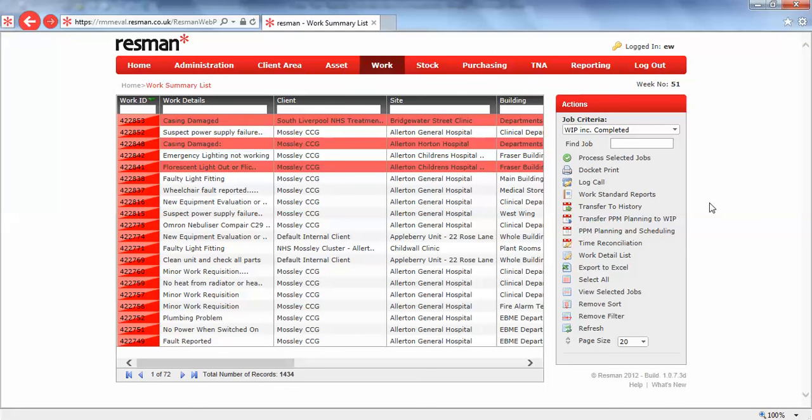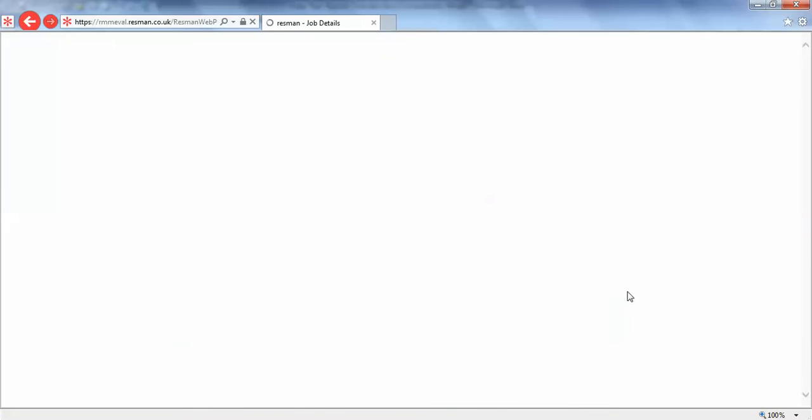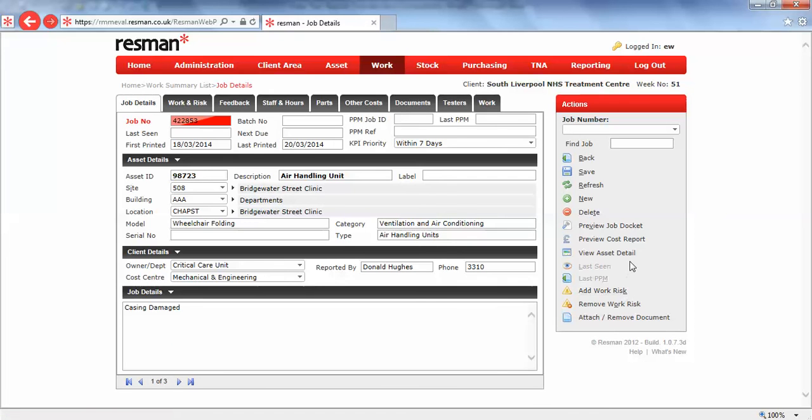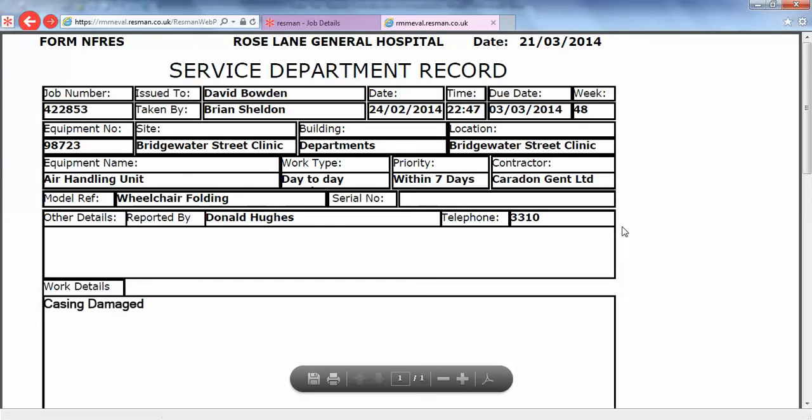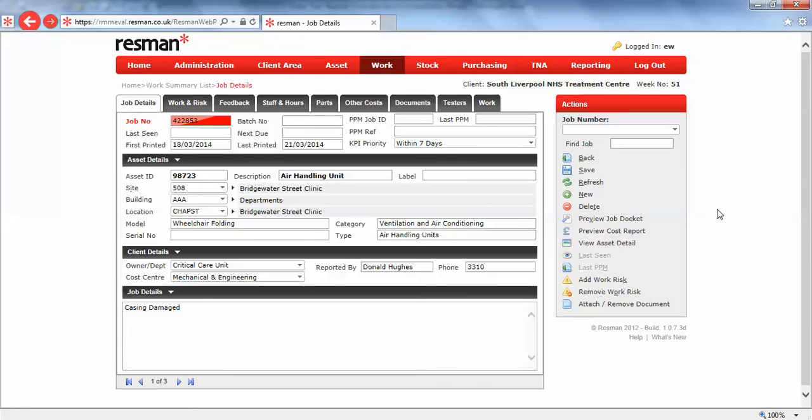We can also print the job docket individually from within a job. So whilst I've got those 3 jobs selected, I'll do view selected jobs. And on our first job, we've got preview job docket. I click on that, and again a PDF report is generated. I'll close that. And we did mention that we've also got this preview cost report.